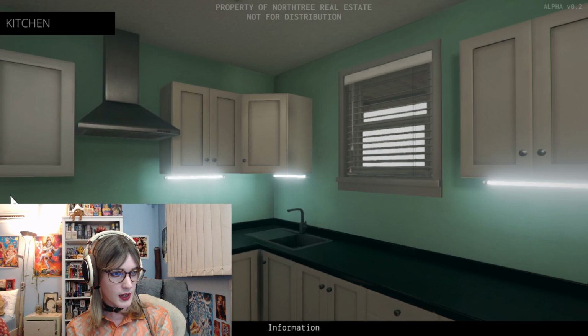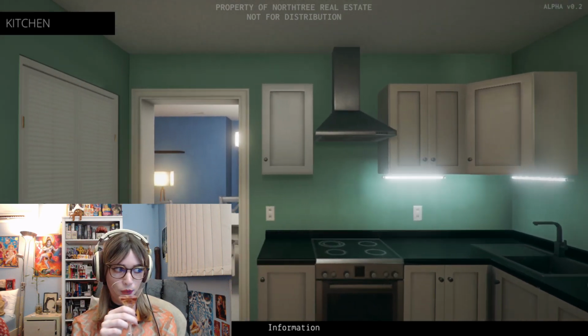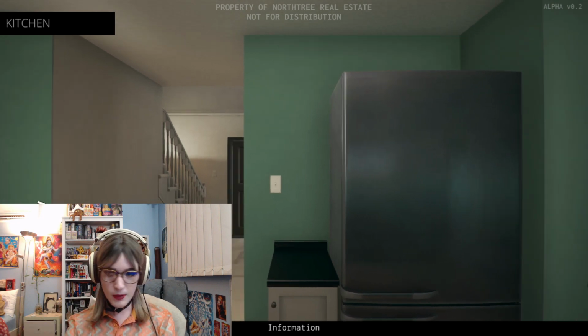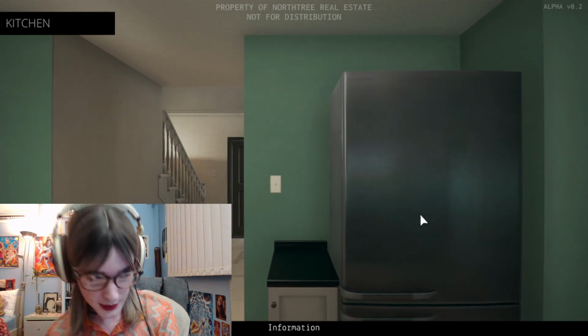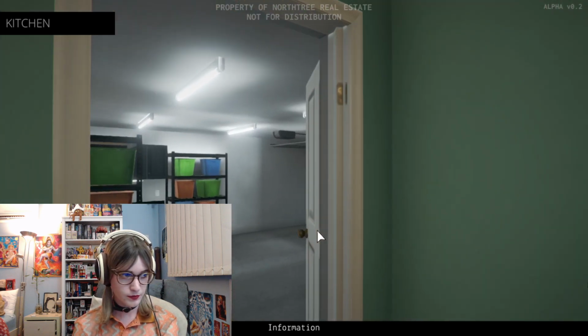Got a nice little kitchen here. Big enough to cook in. That's what you need, guys. Always go for the big kitchens. That's a big selling point for a house.